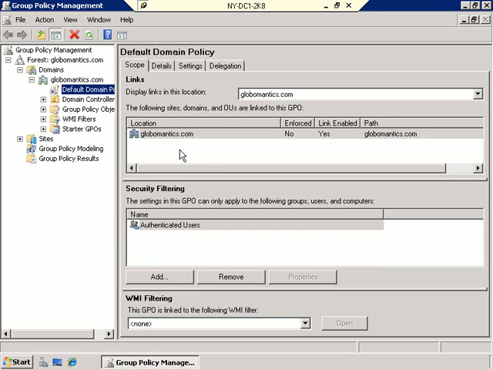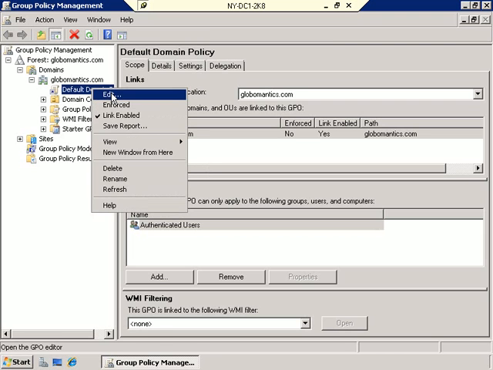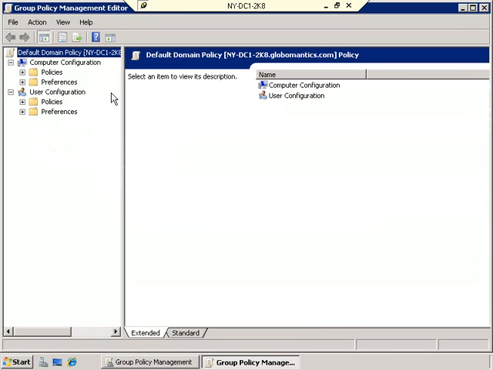And as we've done with some of the previous videos, we're just going to go in and edit the default domain policy. Typically, you would create separate group policies that would work within the scope of certain computers that you are trying to manage. But in this case, we're just trying to see how the interface looks.